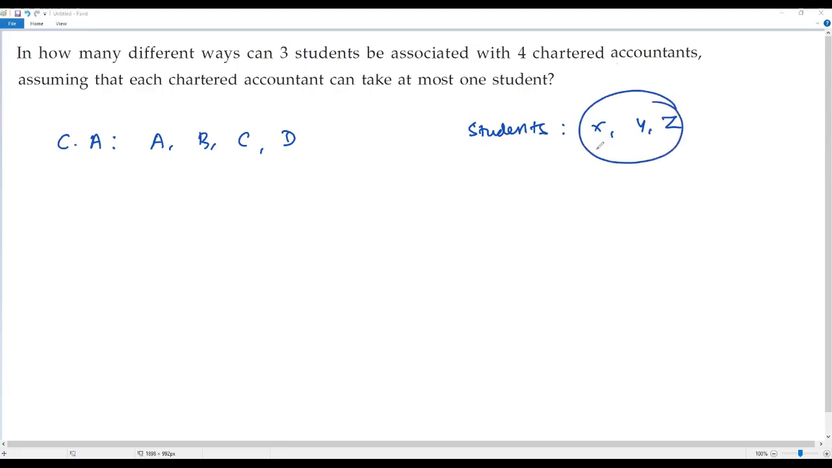So how can we do this? Let's understand how this association can be done. Our first work is to select 3 out of these 4 chartered accountants. Why? Because there are only 3 students. Once we select 3 chartered accountants, we have to associate these 3 students with those selected chartered accountants. For example, let me select the first 3 chartered accountants A, B, C. The student X can be associated with A, Y with B, and the student Z with C.